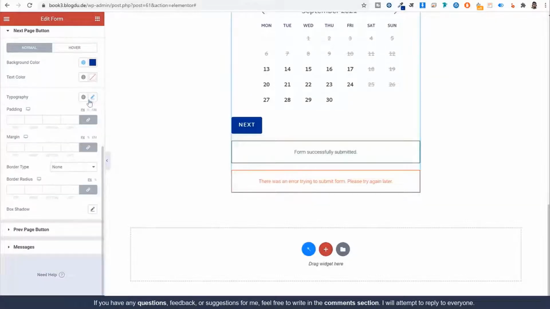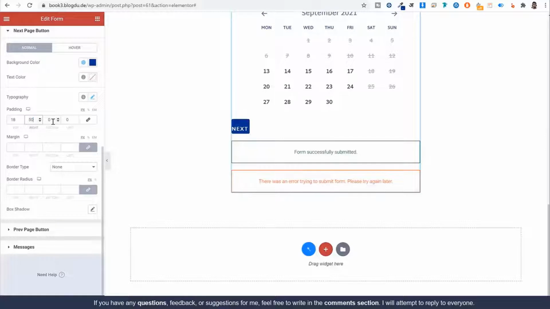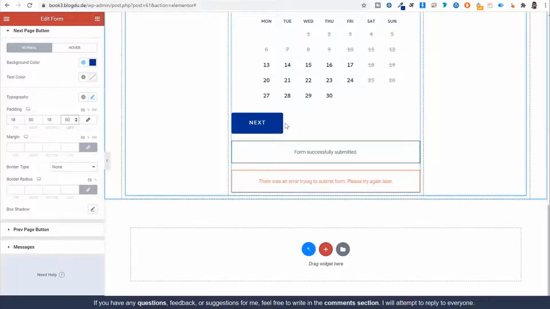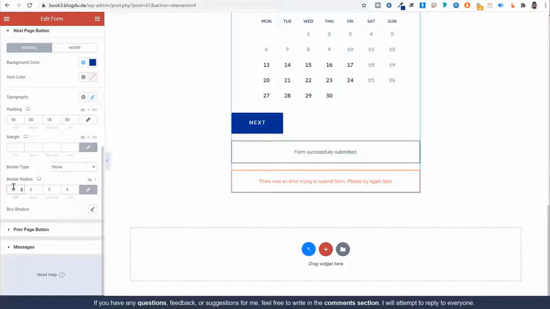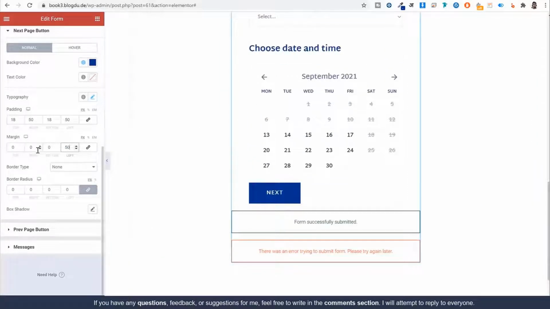Now it's time for padding, which is very important. First make it 0. Now padding from top and bottom will be 18, and from left and right it will be 50. And we don't want any border radius, so make it 0 so that we have sharp edges. And let's add margin left 50 just to bring this button in this thing. And let's also add some margin at top, maybe 20 pixels.